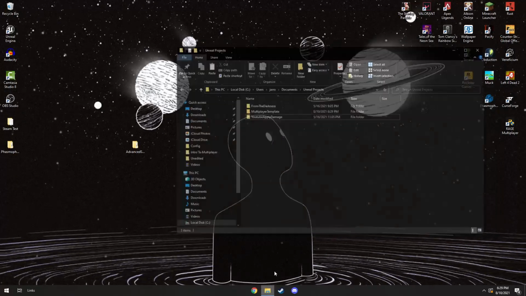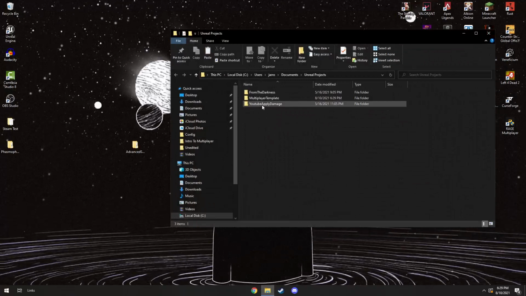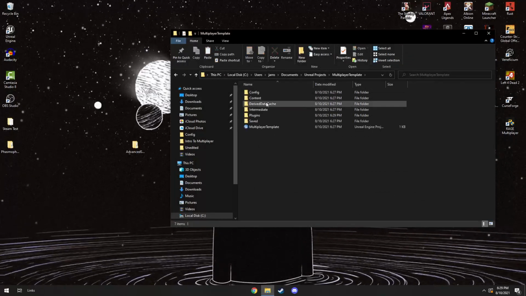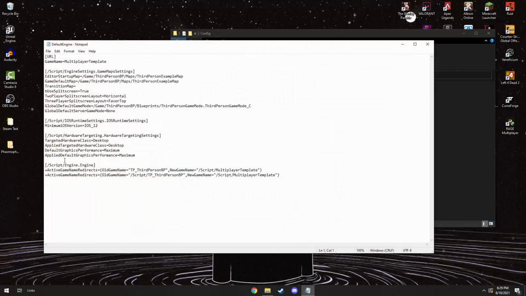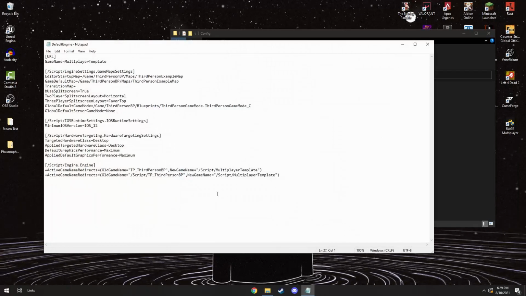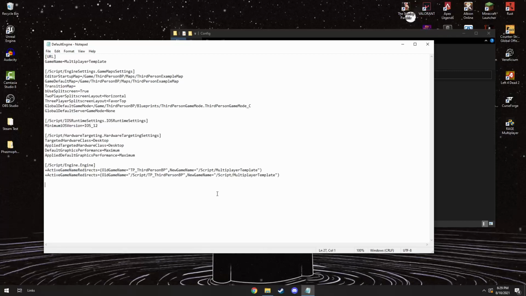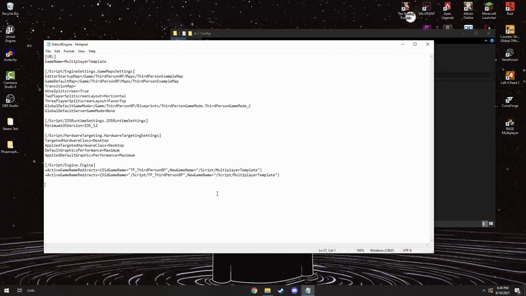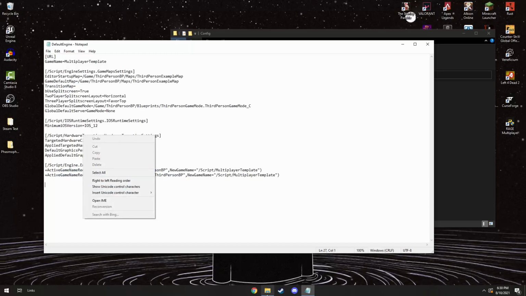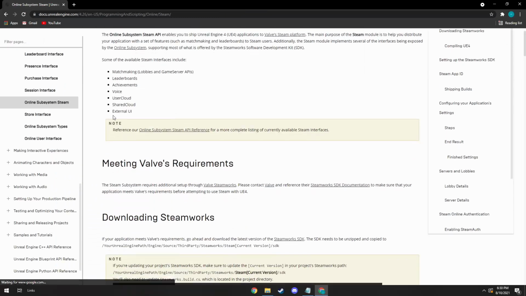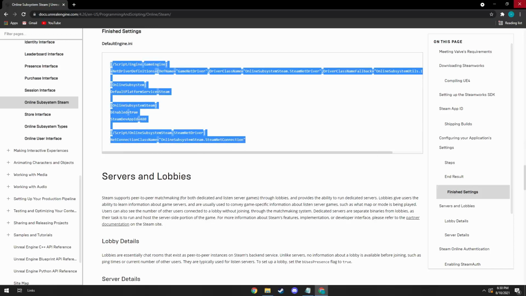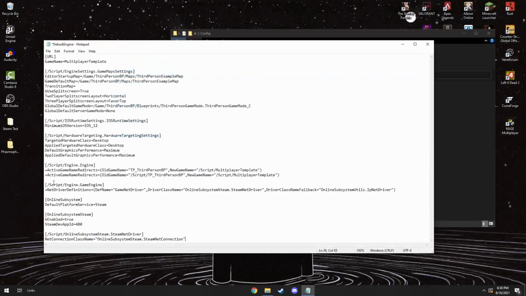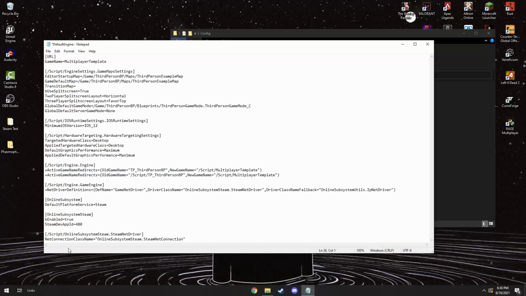Once we are done there, we are done. Actually, we're not. We need to go into our Config and the DefaultEngine.ini. As you see here, this is exactly what yours is going to look like if it's brand new, but you'll just want to come down to the bottom, and you'll paste the text that we copied. You'll paste that down to the bottom, just leave one space gap in between it.